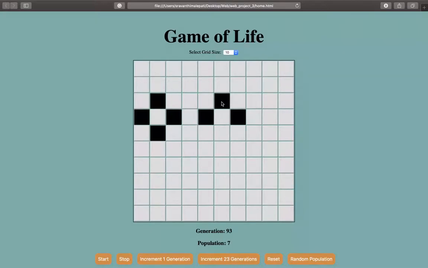See, if you click on the cell, it changes its color, displaying the current position and generation values. You can observe that we have the generation and population score down below, and we have also created a few buttons. The first one is start the game, and the next one is stop the game, which will automatically halt the game. The next button increments the generation by 1 unit, and the next button increments the population generation by 23 units.